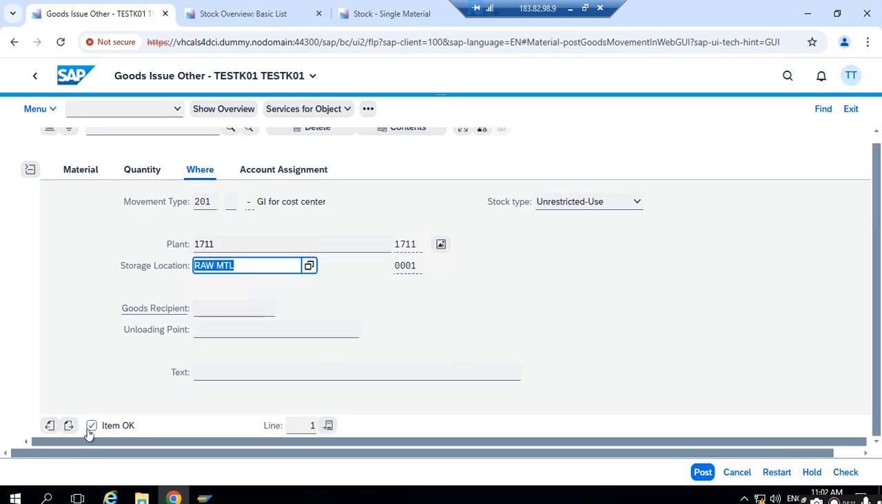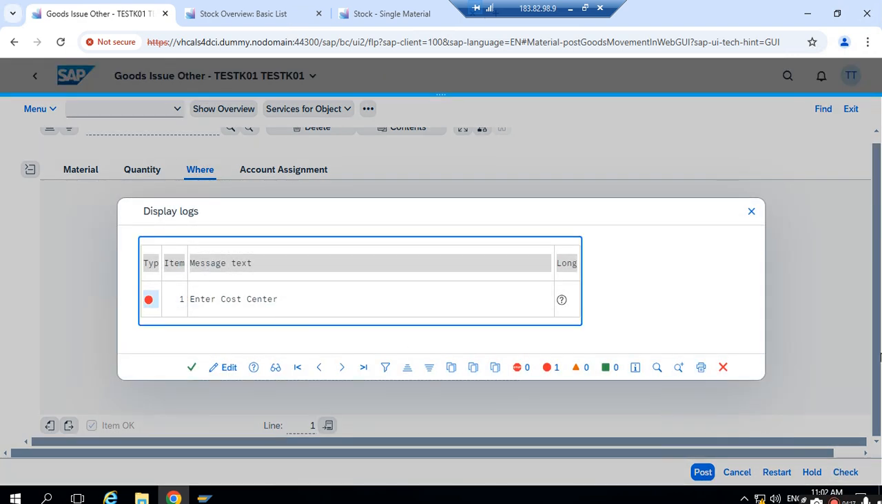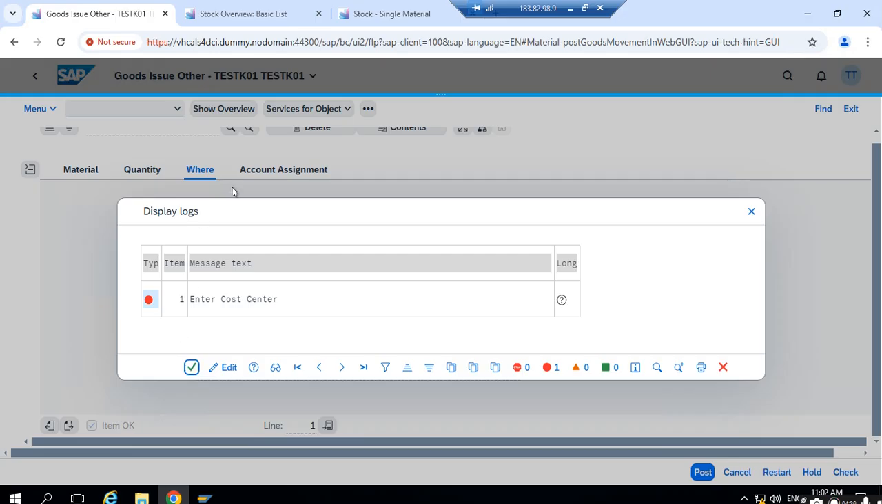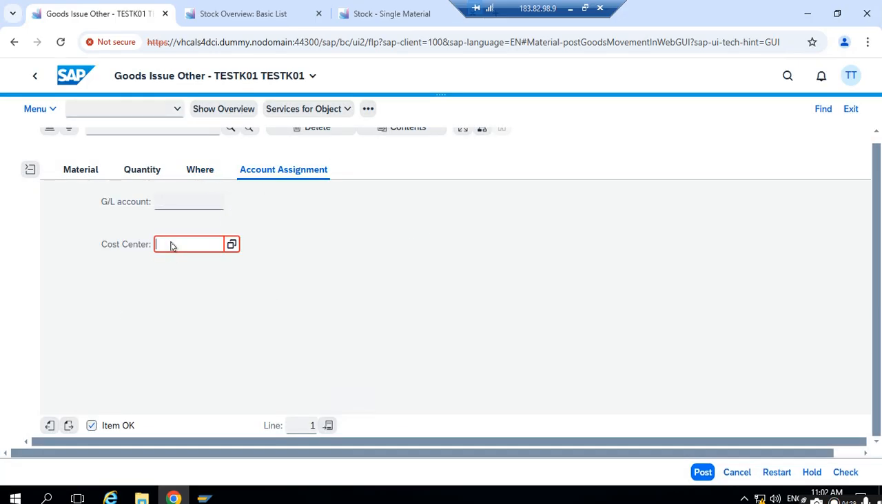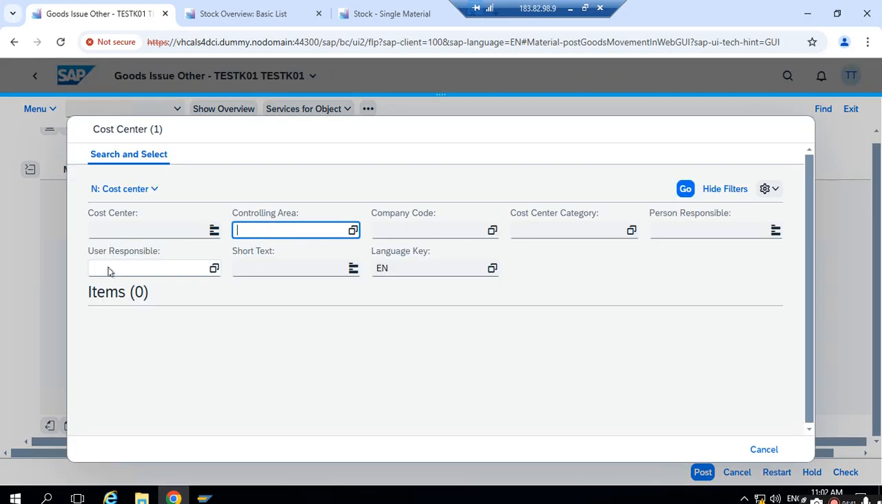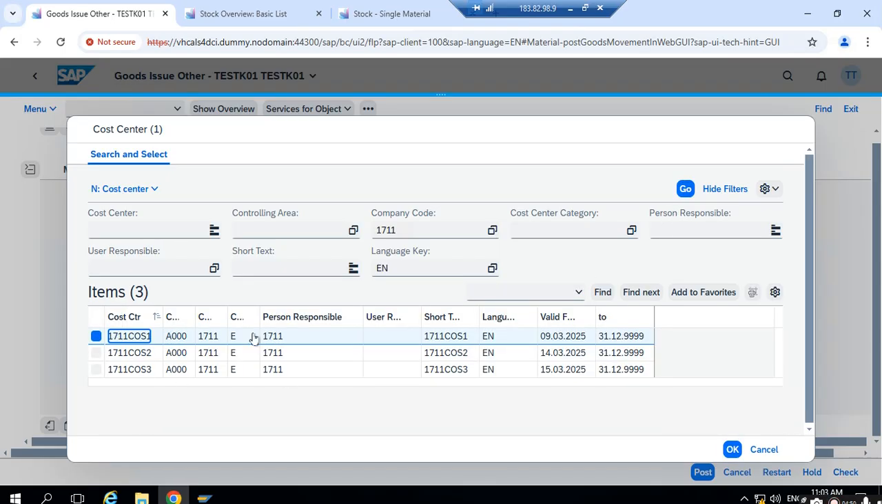Now I am selecting this item checkbox and clicking on the Check button. See, if you are posting a movement with movement type 201, then cost center is mandatory. If you go to the Account Assignment tab, you can see the system is expecting us to enter cost center information. If you don't know the cost center, just click on this dropdown option and you can search for your cost center with your company code. Let's say our company code is 1711. Click on the Go button. See, under this company code 1711 we have this many cost centers.